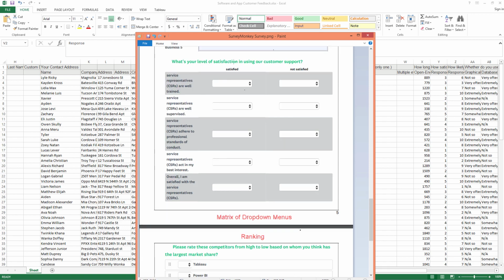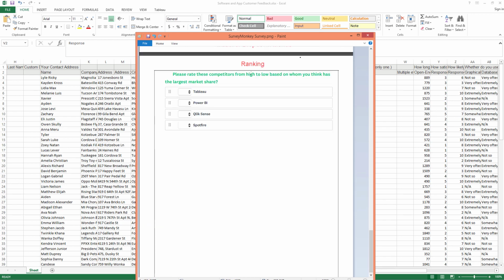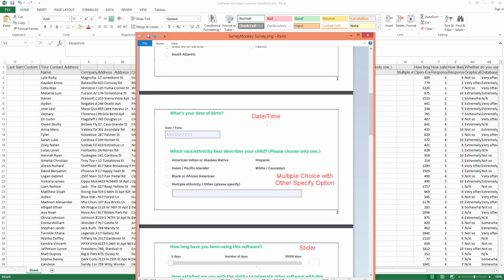And then SurveyMonkey has this special question type, which is the drop down menus. This gives us a little bit of a problem because it's just a weird question, but we solved it in the software, so I'll show you how to do that. And then finally, we got a ranking question, which is just ranking these, 1 to 4. All right, so that's what the survey looks like.